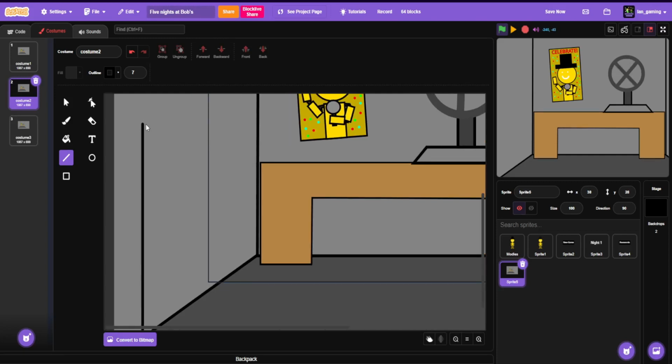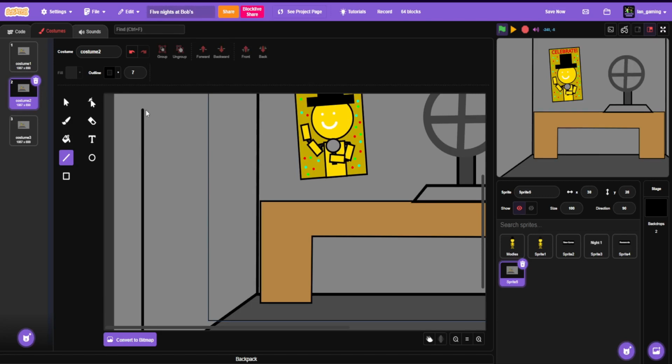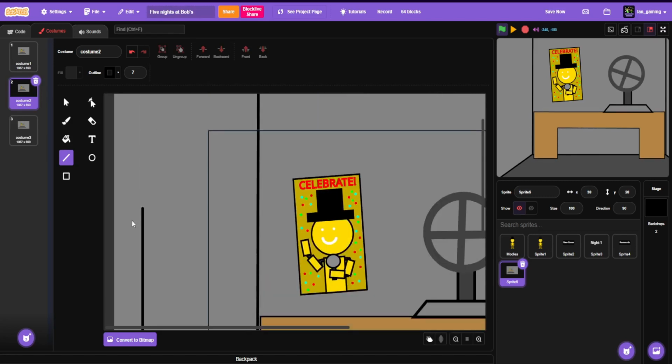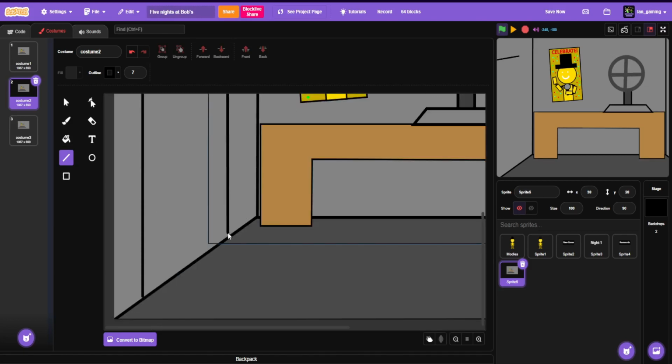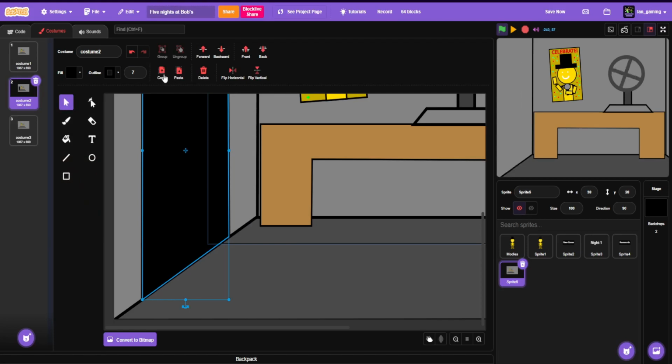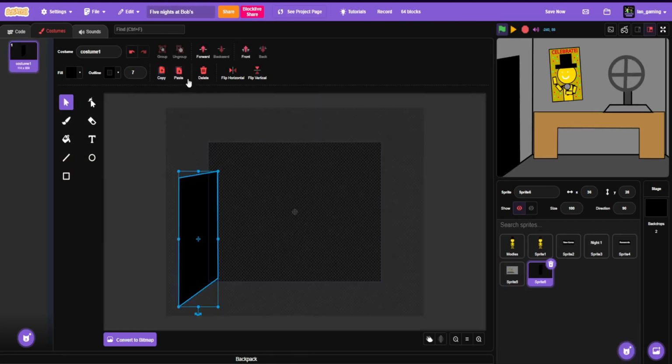Alright. So we're gonna use our line tool. If you wanna know how to get straight lines, just hold shift. If you're on mobile, just get good, I guess. Just make sure you pay attention to geometry, I don't know. And then we're gonna wanna do that. And then you wanna copy, make a new sprite, and then paste.